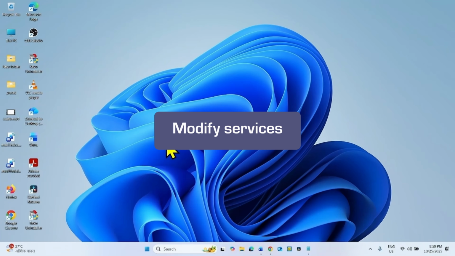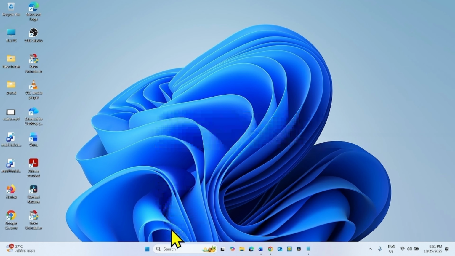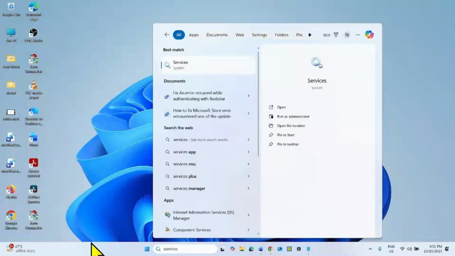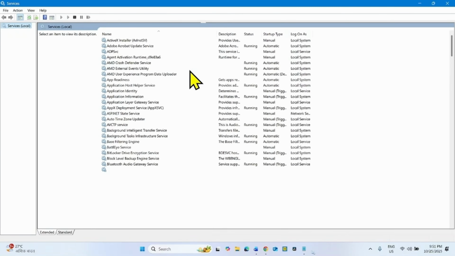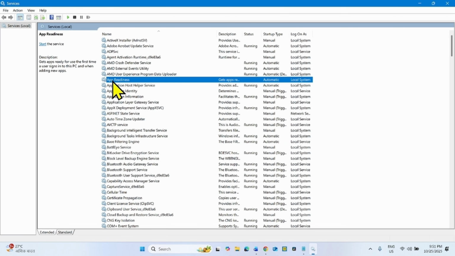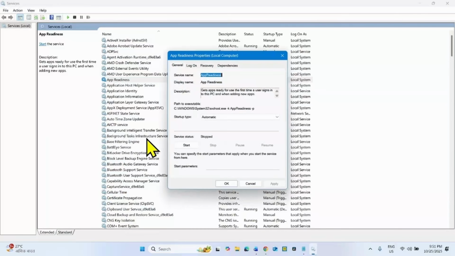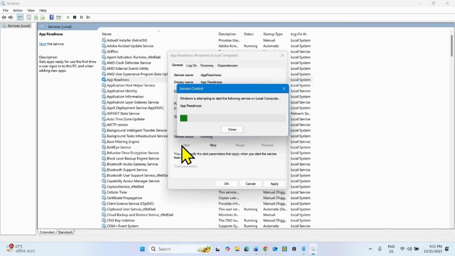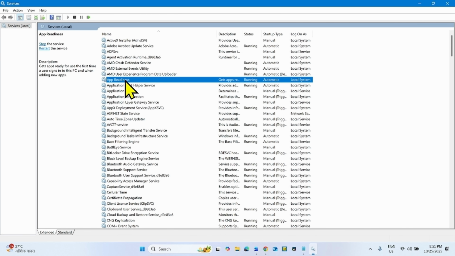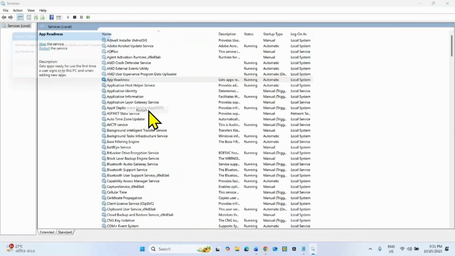If any error still appears, then modify services. Click on Search, type Services, click on Services, find App Readiness in the name, this one. Right click on the service, select Properties. If the startup type is not automatic, change it to automatic. If the service is not started, click on Start. Click on Apply, click on OK. Right click on App Readiness and select Restart.